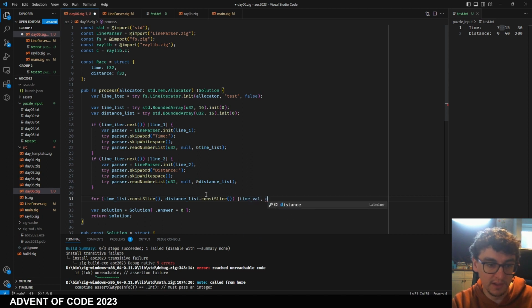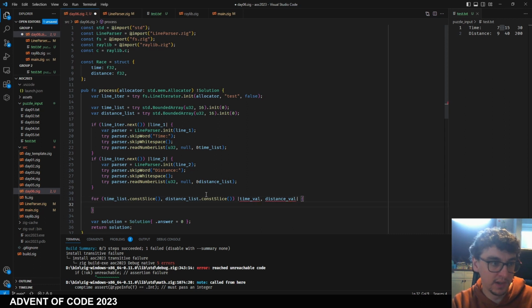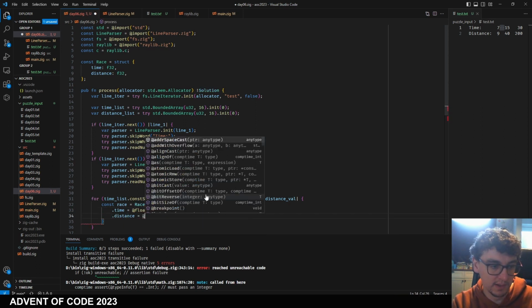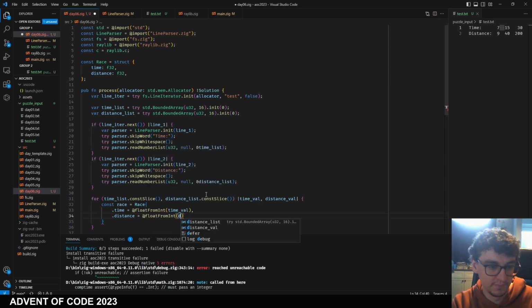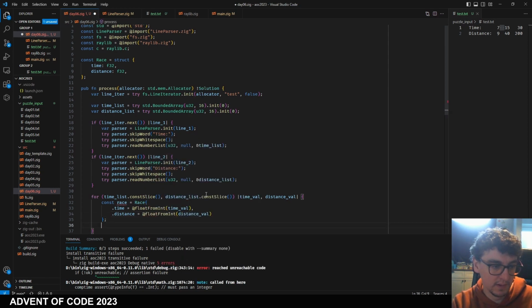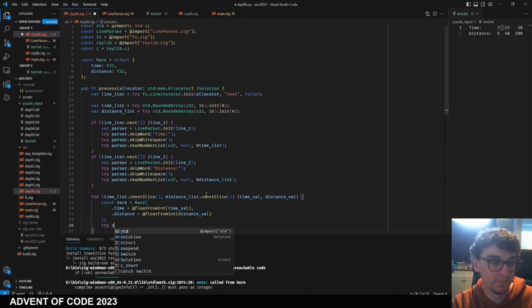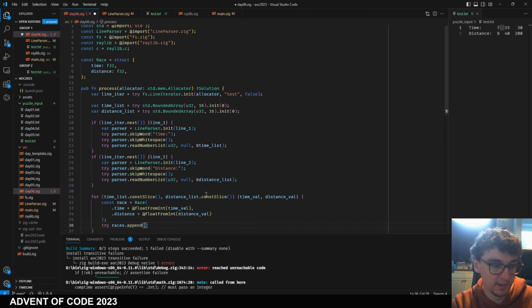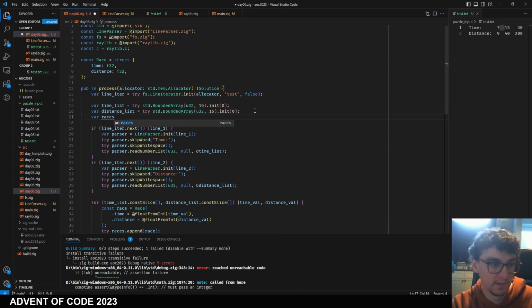So I can do time val and distance val, and I can do const race equals race. Time is going to equal float from int, and distance is going to equal float from int. And then we're going to try races append race. So we're going to create another array here. Let's call it race list.